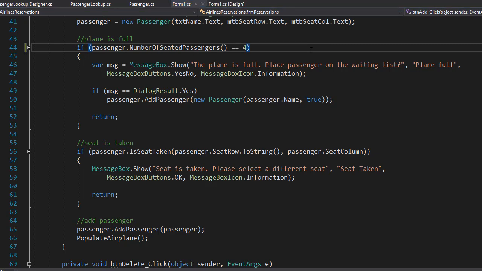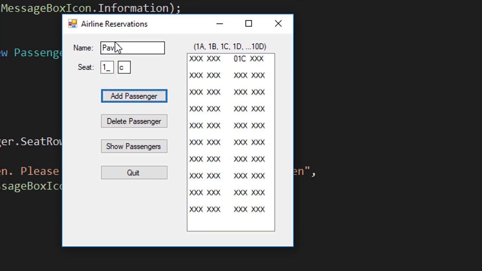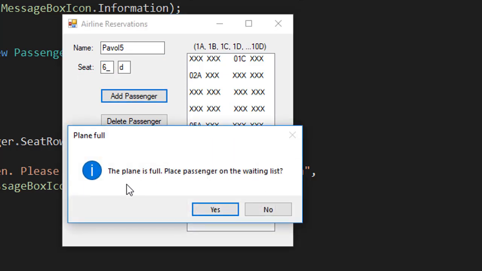So let's run it, and I'm going to add 4 passengers. I'm going to add Pavel, let's say 1C, Pavel 2, add 2A, Pavel 3, let's say this can be 5A, and another Pavel, let's say at 10D. So now we have 4 passengers, so the plane should be full. If I try to add, let's say, Pavel 5 to seat 6D, I get a message that the plane is full. Place passenger on the waiting list.